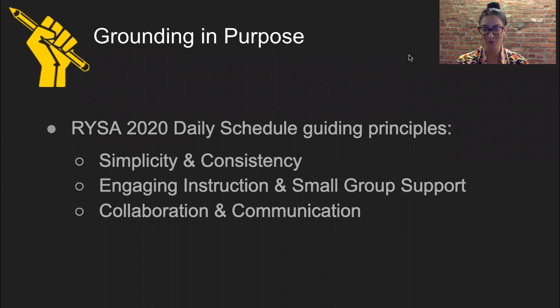Because RYSA 2020 will be conducted remotely, here are some guiding principles that are extended and applied to the RYSA 2020 daily schedule. First, simplicity and consistency. Second, engaging instruction and small group support. And last, collaboration and communication.